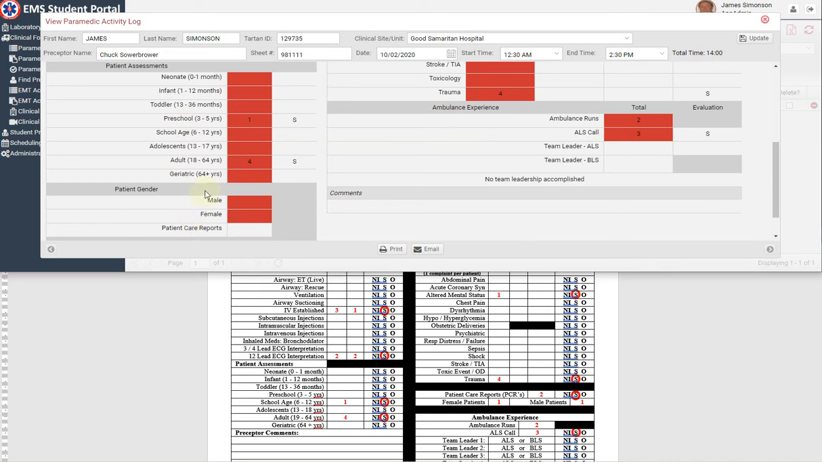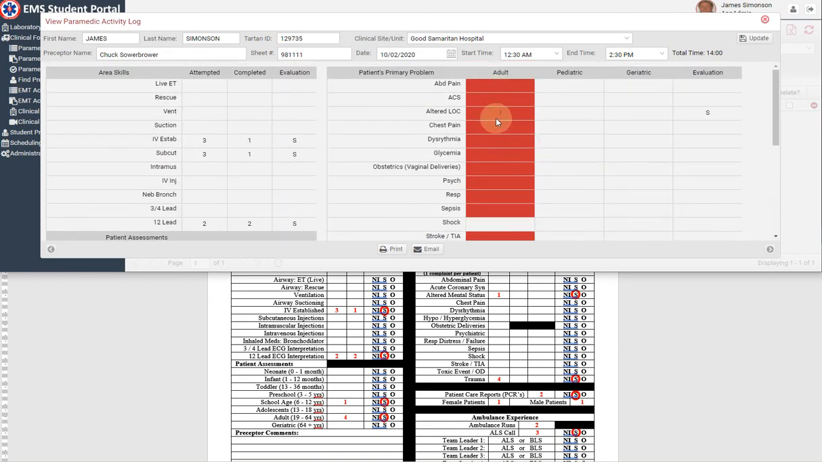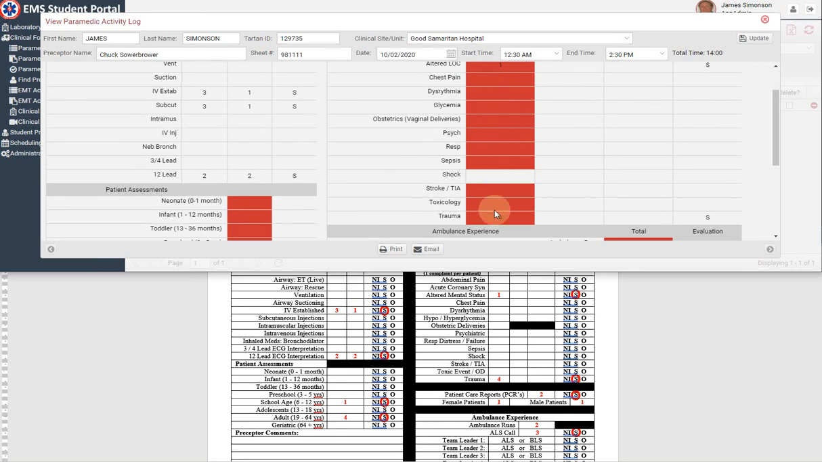The other error that I wanted to show you here, we've got a preschooler. You entered 1 preschooler and 4 adults. Well, if you look at the primary presenting problems in the categories here, you've got 1 altered level of consciousness and 4 trauma. They're all adults. So in this case, one of the traumas was a kid. Well, this should be 1 and 3, and then over here I should have a 1. I can't edit that. That's got to get re-entered.